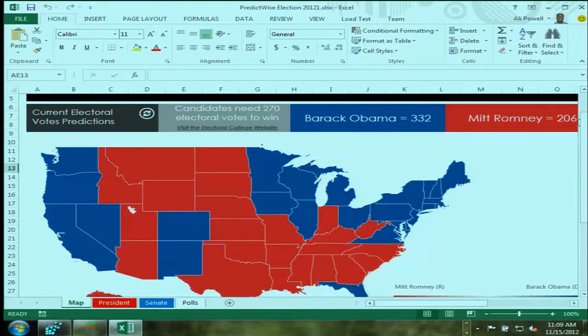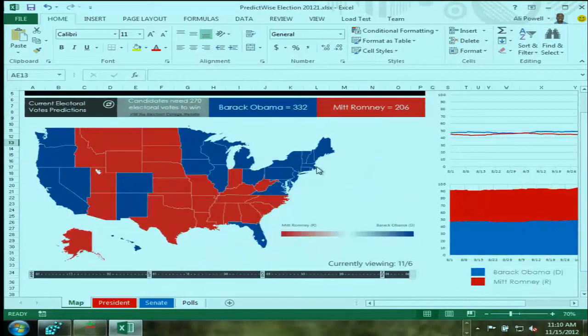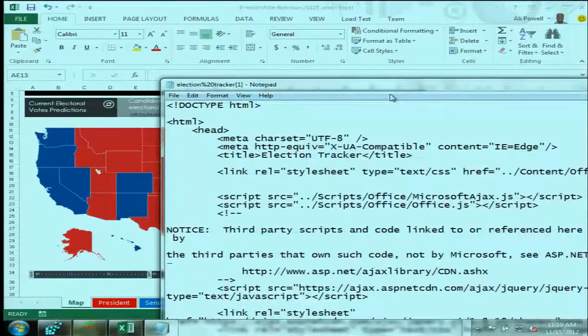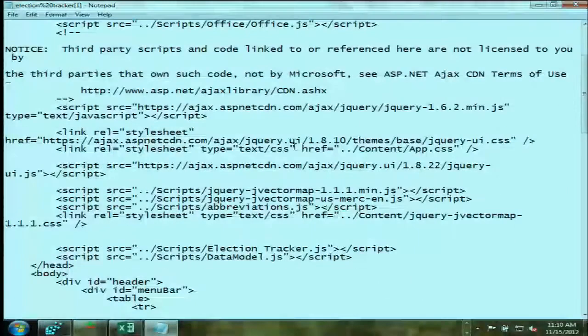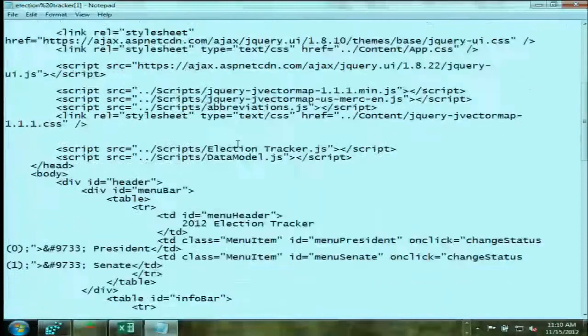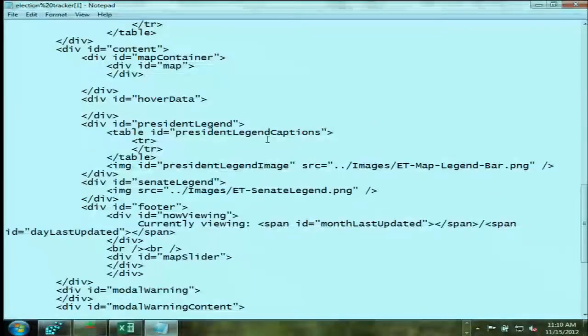So I'm going to zoom out so you can see most of it. This is an app. When I right-click on it, view source. As you can see here, it's just an HTML application that's running within Excel, hosted by Excel, and it's coming from a website that's hosted on Windows Azure. So we're just looking at standard HTML within this view.